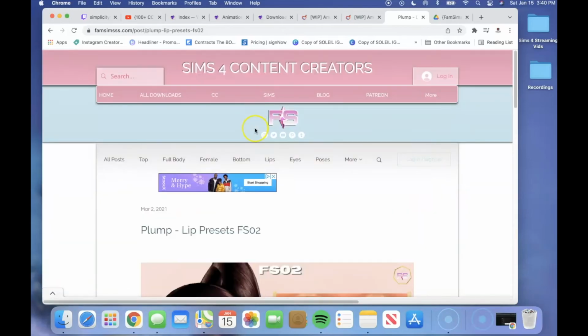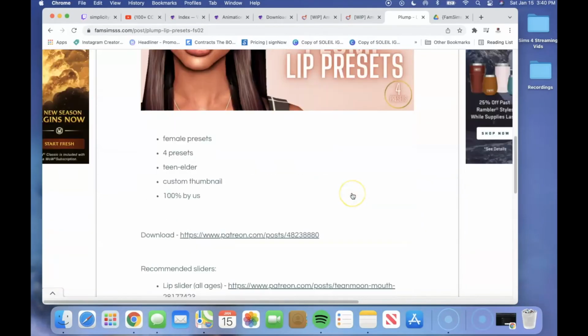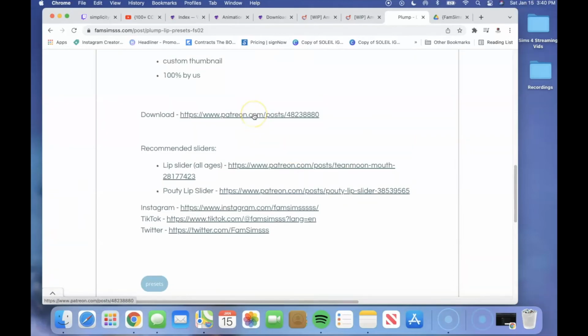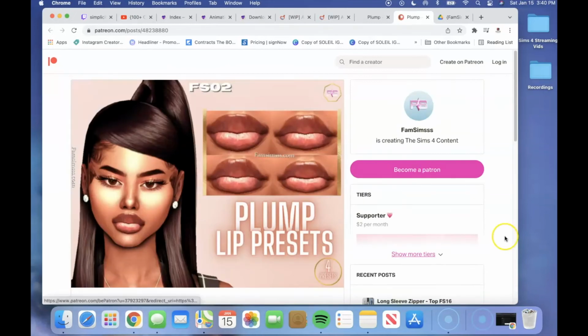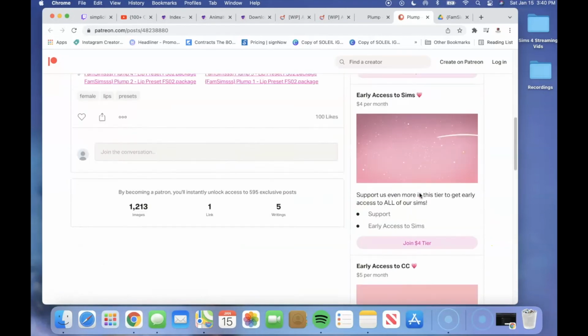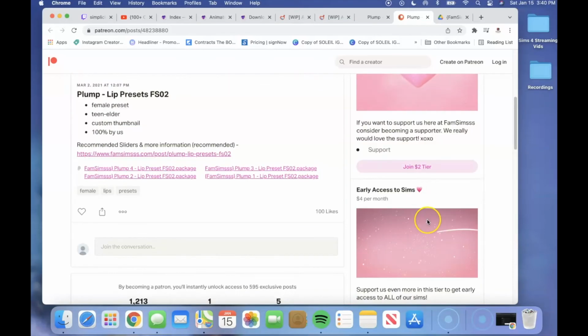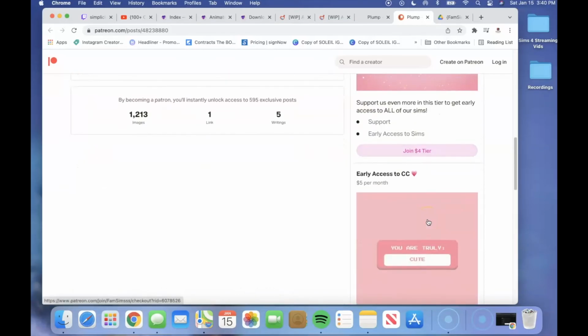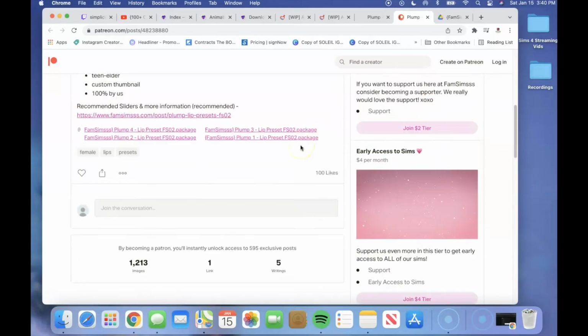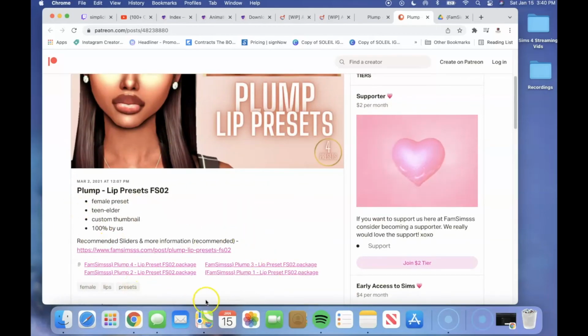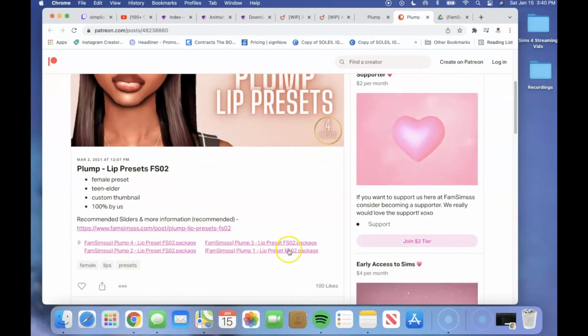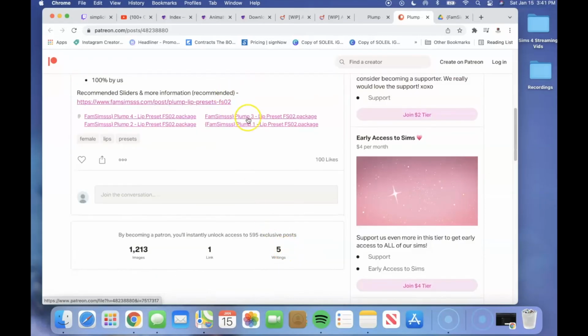Okay, so for example, if you want these custom lip presets, right? You can click on the download button here, which would be taking you to their Patreon page. You can become a supporter, which is $2 per month, or you could do early access to CC, whatever. That just means new custom content they come out with, you can get access to, or you can just get the downloadable content that they have available right here. I believe that this is free because otherwise they wouldn't have it. So once you click on the preset, like for example, this is the Plump 1 Lip preset.